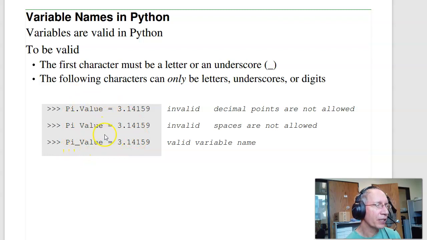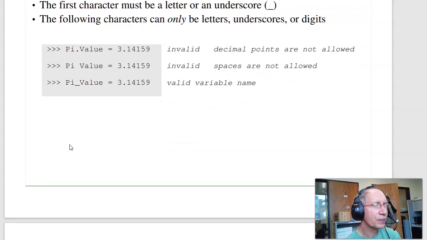Other ones are not valid. This confuses it. It makes you think pi space value, that's two different variables, not allowed to do that. Dot has special meaning. This would be look for the variable pi under library value. Again, that's not really what you mean. It's got to be characters, letters, or underscores, digits.